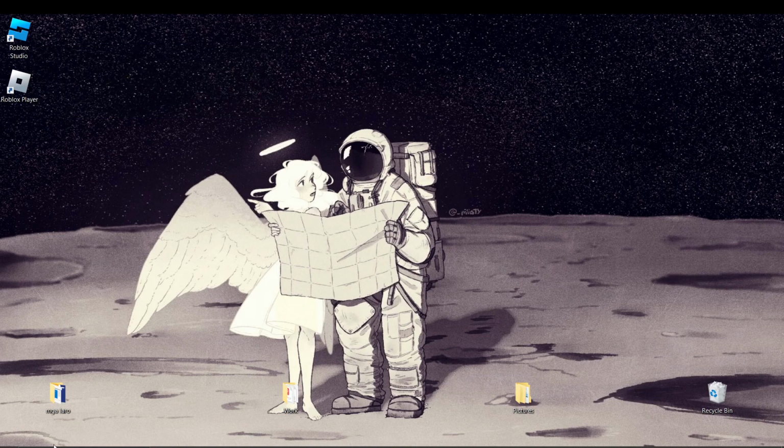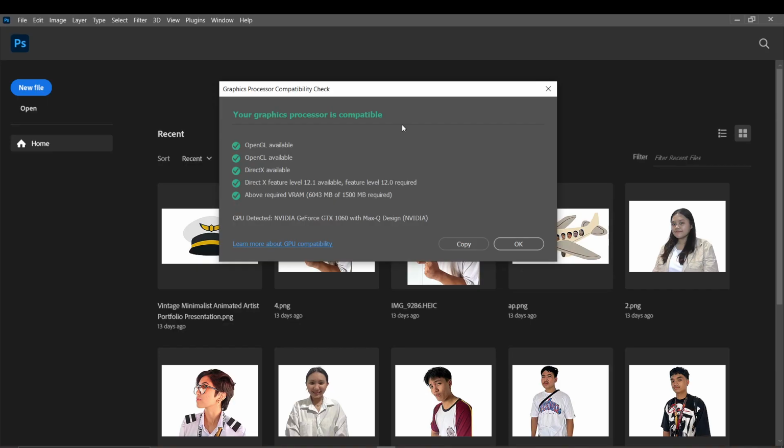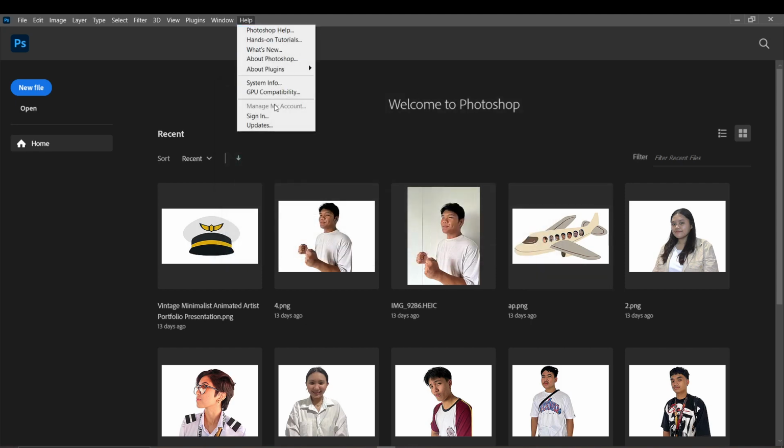Okay, first things first, open Photoshop and go to Help, then GPU compatibility to check if your graphics card is recognized and compatible with Photoshop. Navigate then to Help, then System Info to verify your graphics card is enabled and usable by Photoshop.